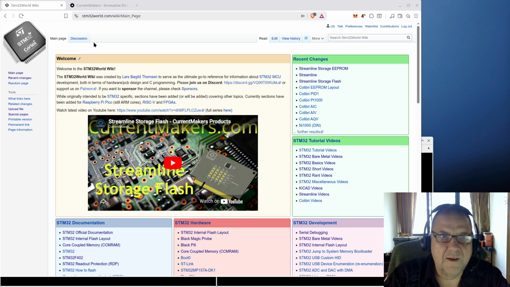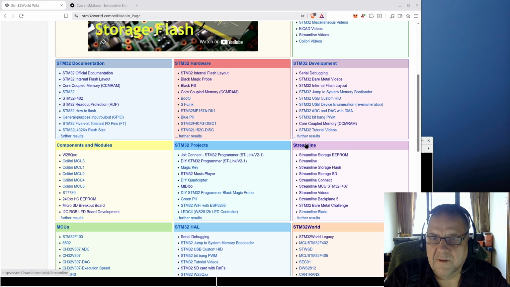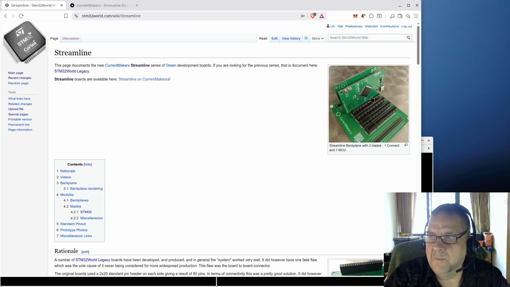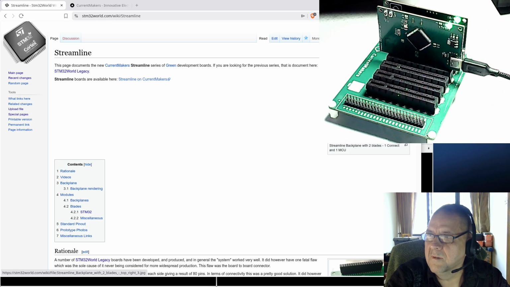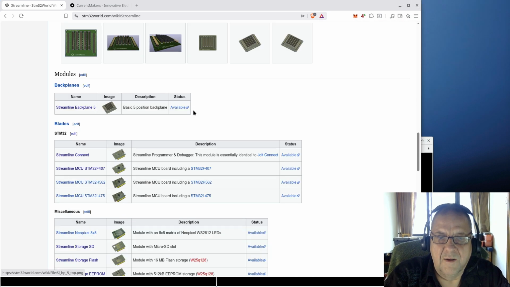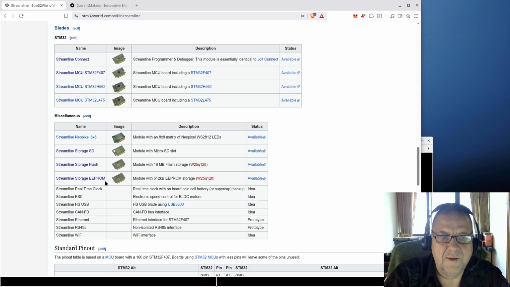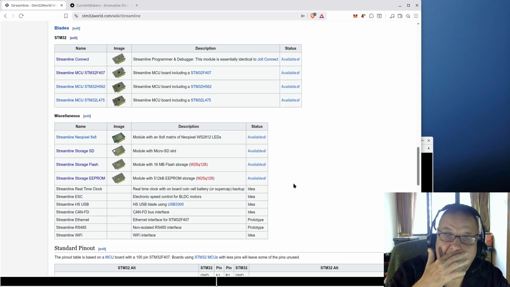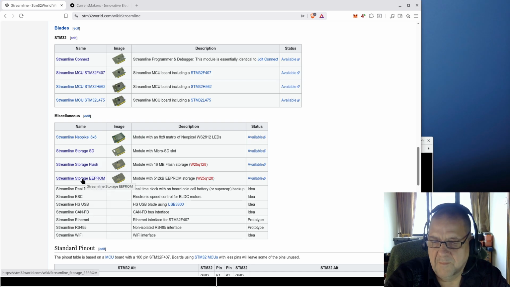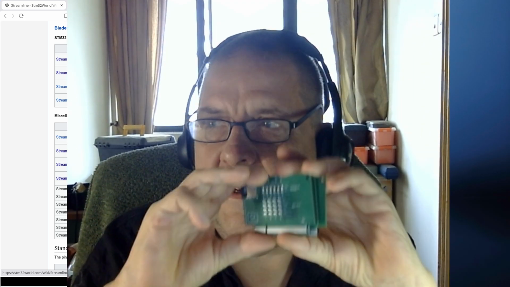If you look at the documentation on the STM32 World Wiki, down on the Streamline, and you click on the headline here, Streamline, you will see some of the boards that we have. Now, the image up here is pretty much the same I have running here. But then we have other boards available. And if we go down here, you can see that currently we have, and they are available already, we are listing 3 storage devices here. We have an SD, a flash, and an EEPROM. And I actually have them here.